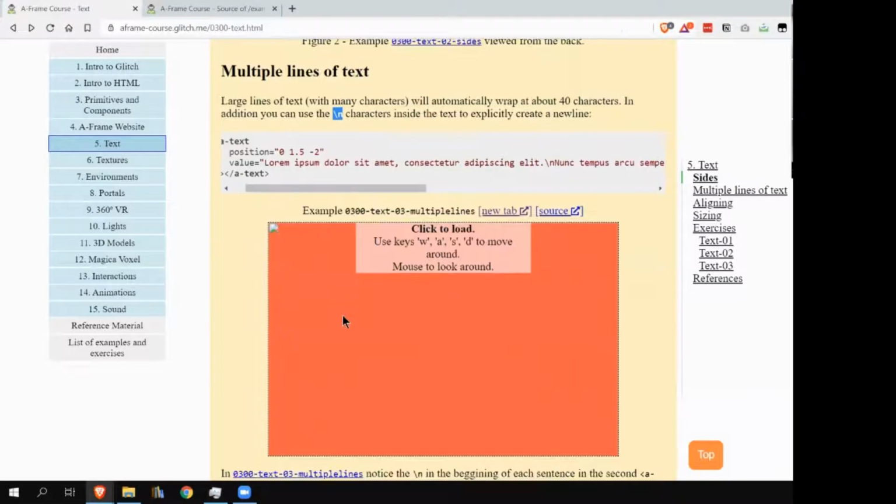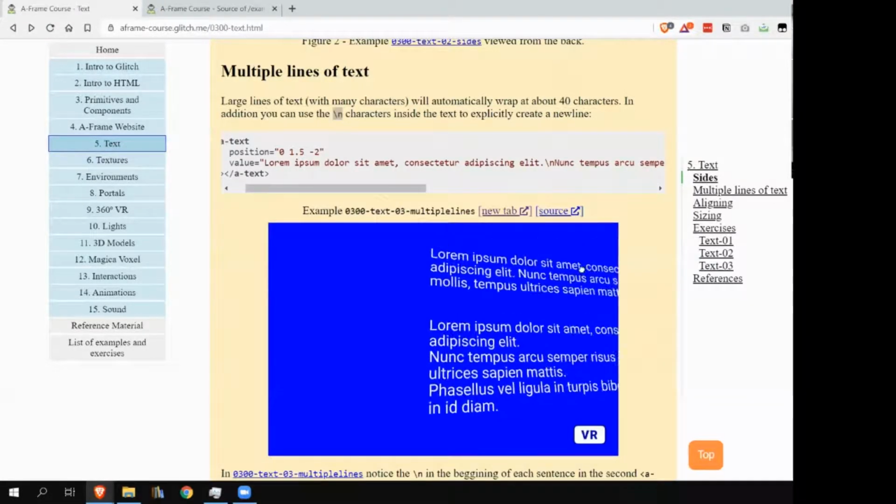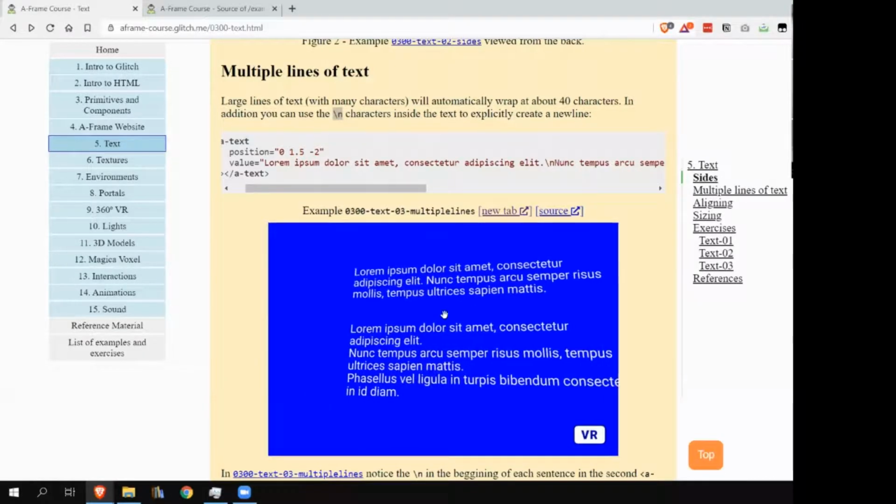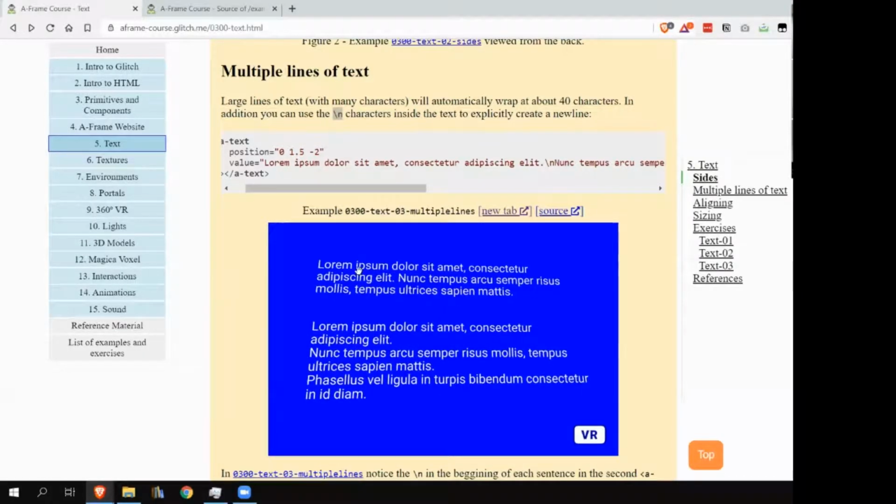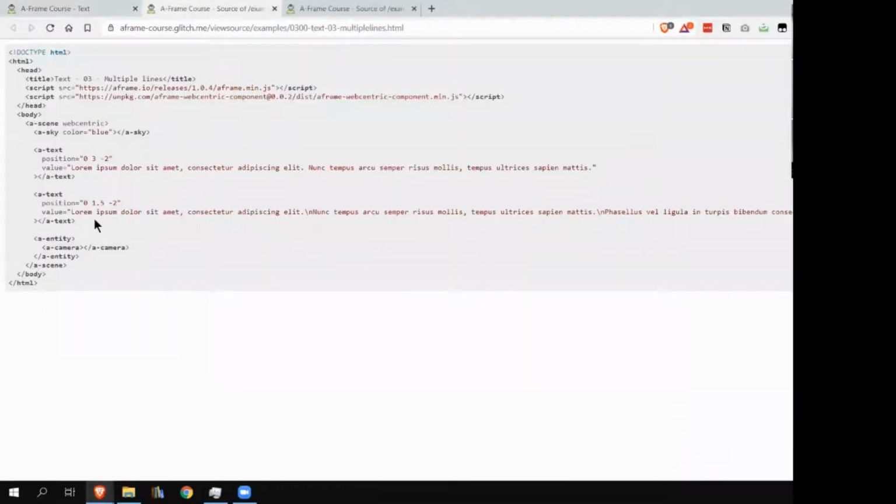So in this example here, you see that we have these multiple lines of text, and I'll show you the source. They're actually created by just two A-text primitives. So both primitives are actually writing several lines. So here you see, for example, the \n that I mentioned, so the first line, and another for the second and third lines.